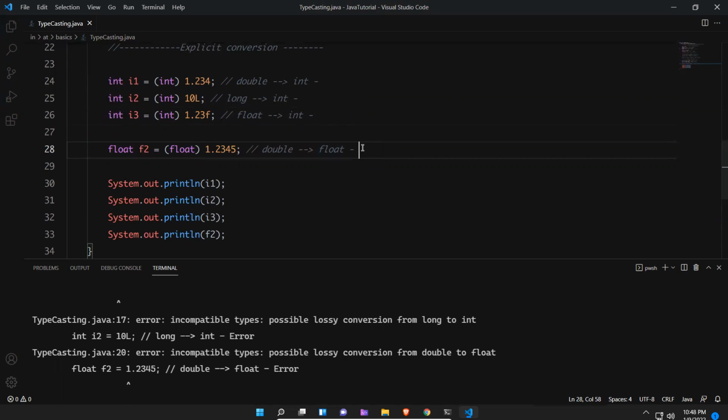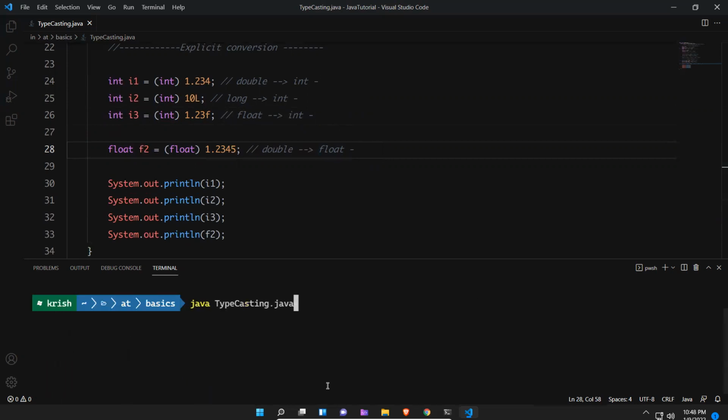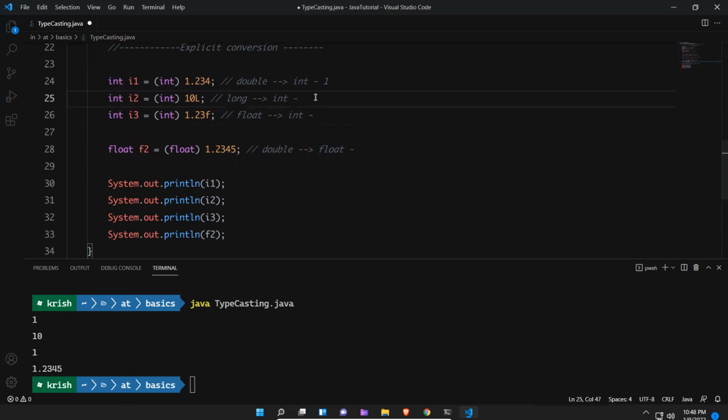But what we'll get, we will see. You see that it became 1. It became 10. Again, it became 1. Now the last one became 1.2345. Here it will not show F, but it will give you that floating point value. See, there is a loss in the data. Actual value is 1.234, but it removed the 0.234. Here 0.23 is the float. It removed 0.23. We lost some data.